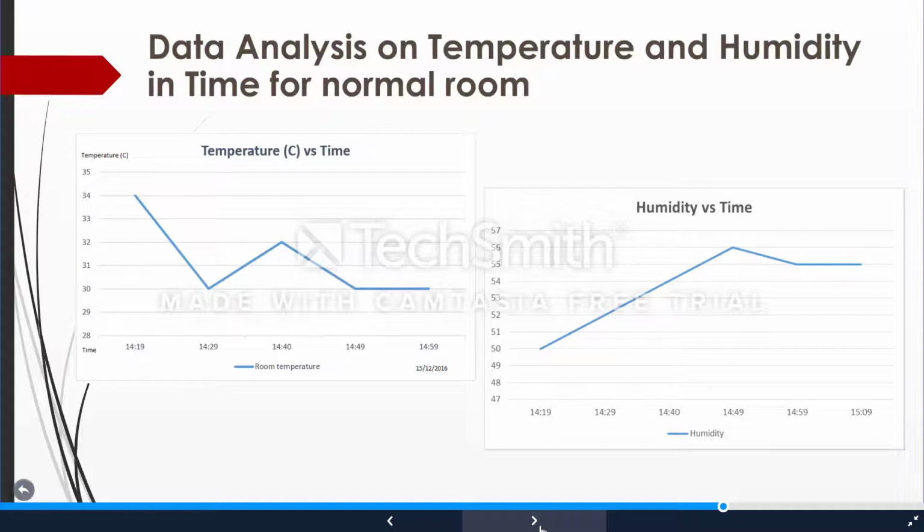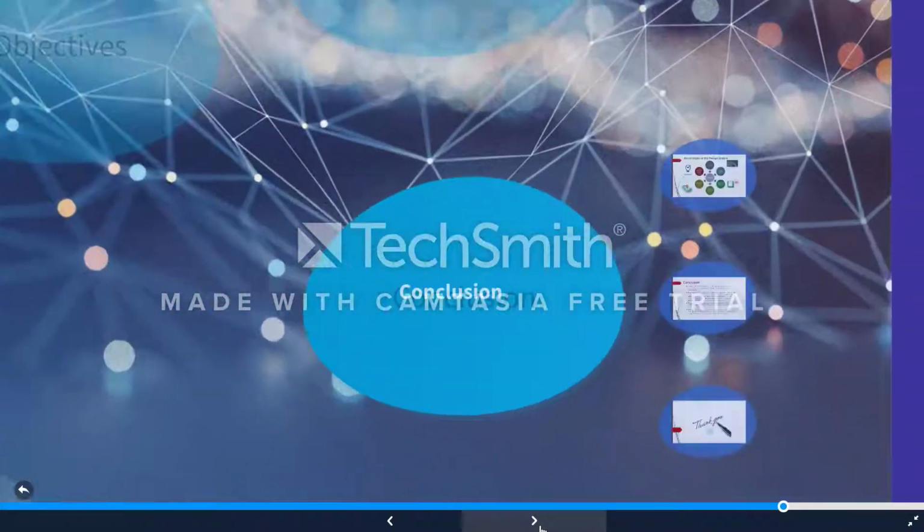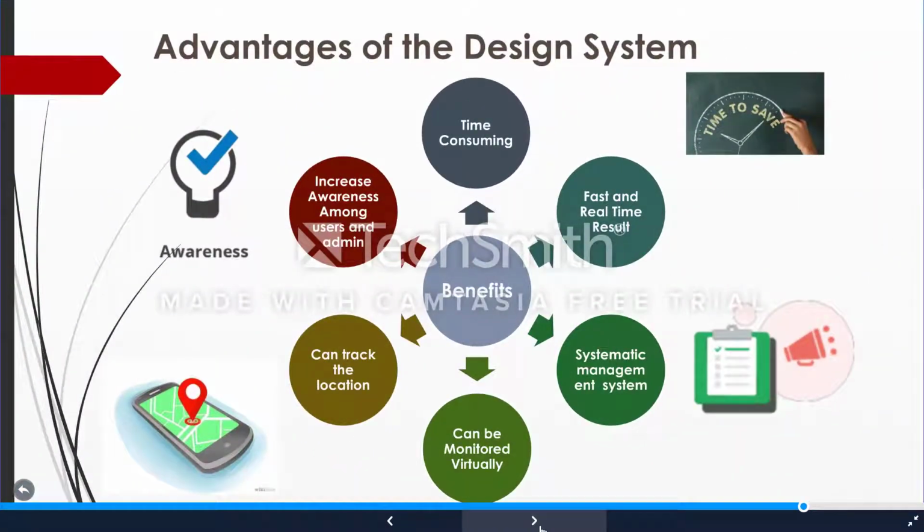As the conclusions, this project may give advantages to us, increasing awareness among users and admins. It also offers time saving, fast and real-time results, a systematic management system, virtual monitoring, and location tracking. So when we design this IoT system, it gives more benefits to others.